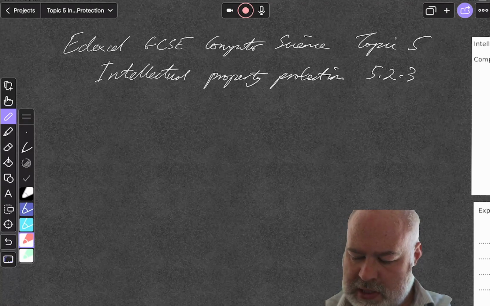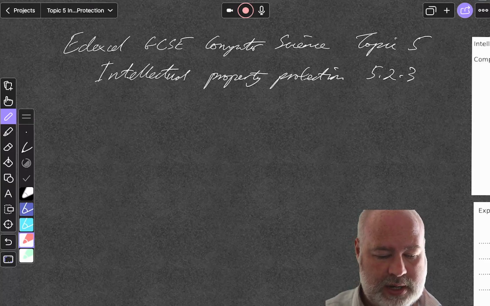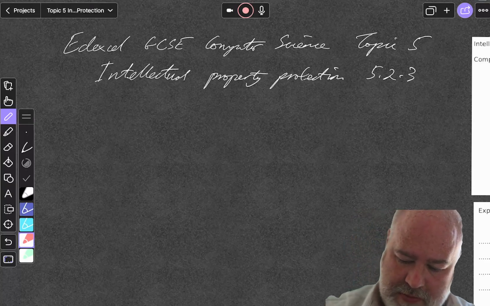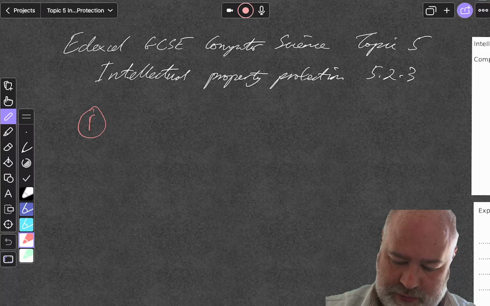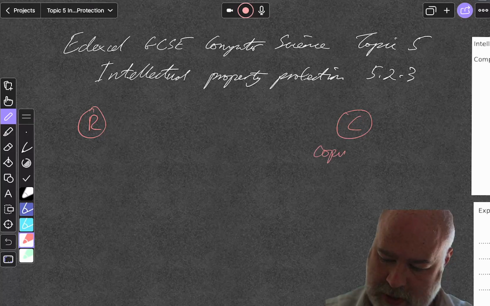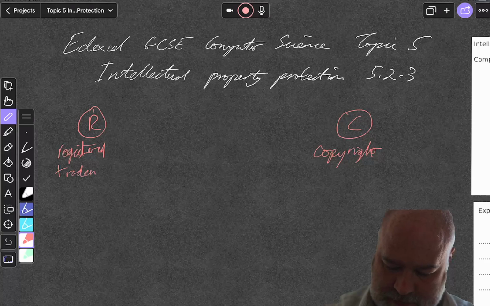Hello students, let's explore topic 5, intellectual property protection, 5.2.3 from Edexcel GCSE computer science. The main ones to consider are registered trademarks and copyright. Let's put them here. I'll put trademarks here, and also patents.